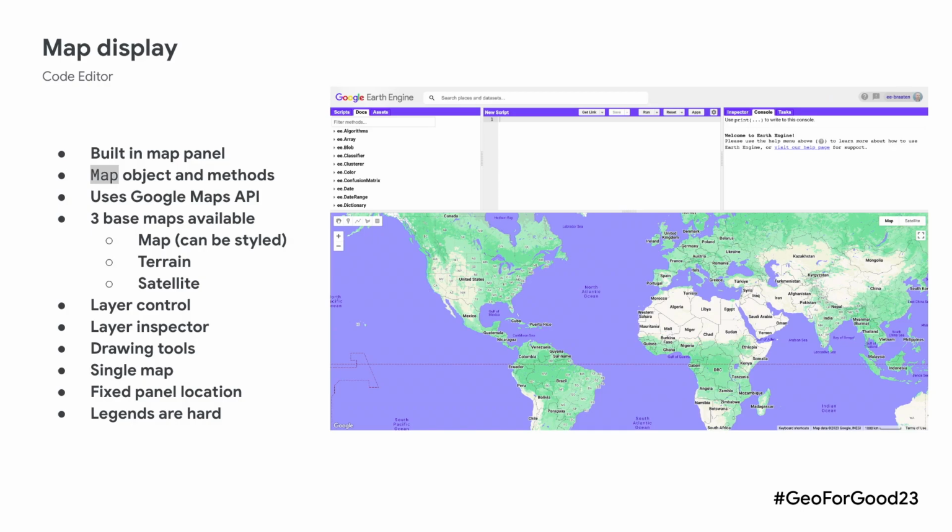Drawing tools, there's a lot of parity with what Kel just said about GEMap. And I think maybe one of the differences is the fixed panel. So in Code Editor, the map is on the bottom and it's always there. If you're working with GEMap in Colab or another Jupyter environment, you have the option to have multiple cells or switch the location of it. I don't know if there's much more to say.